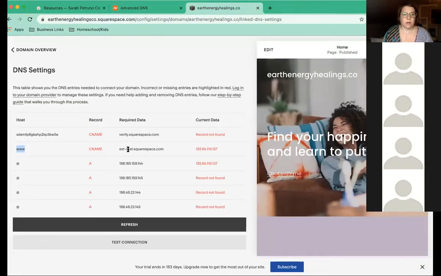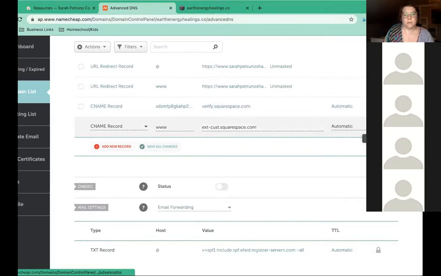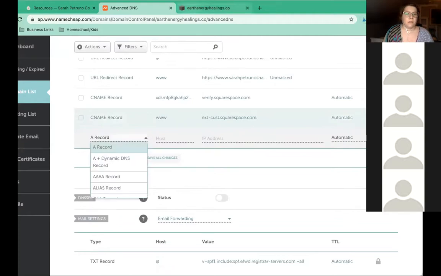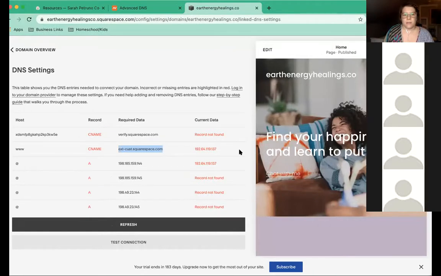So we're doing a CNAME record, CNAME www target. There we go. Then you're going to go to add new record. I have to keep moving it because I have the Zoom thing on the side that makes it so I can't see what I'm doing. Here we go. Maybe that's easier.